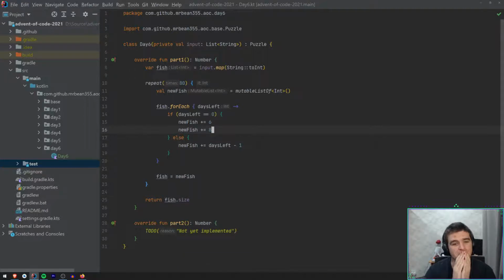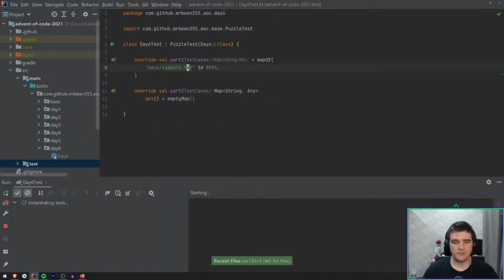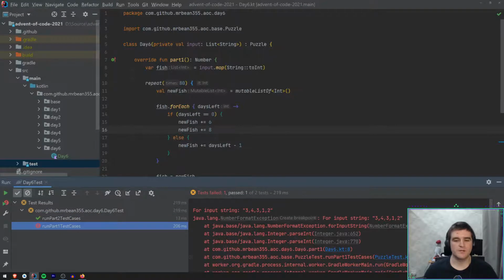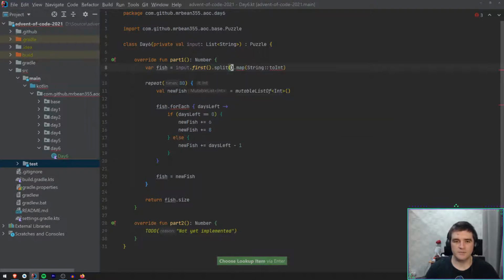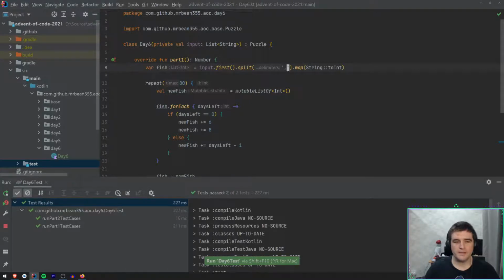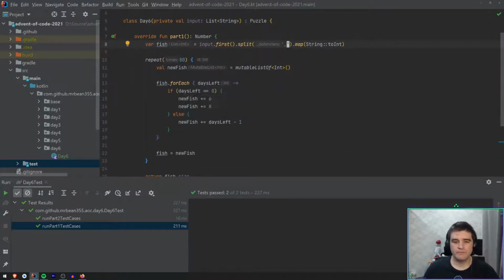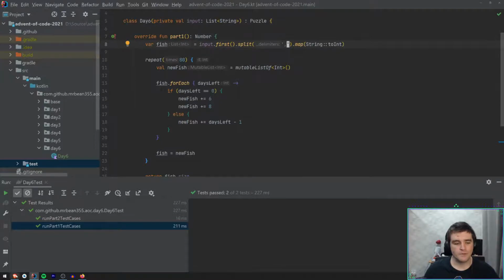I think that's pretty much it, actually. I'm probably missing something, but I'll just give it a test run and see. Failed with my input, so I need to take the first line, split it by a comma, and then convert it to an int. Hey, nice. Cool. So it worked. That's pretty simple.